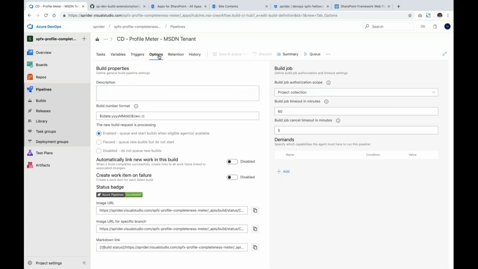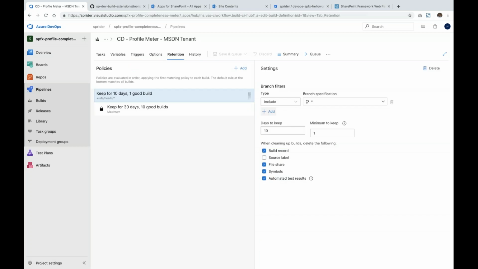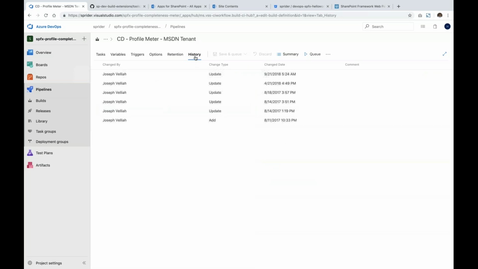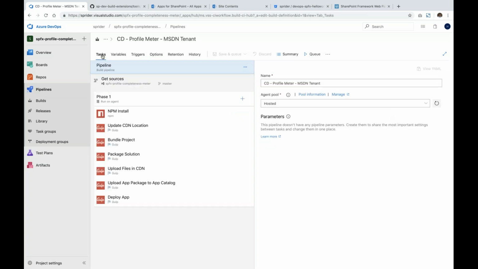And then you have some options: build timeout and other things you can configure here. And then retention, so how many builds you want to keep, for example keep for 10 days, one good build. All this can be configured, and you can also see the history of when it was updated. Now, trigger: as I mentioned, right now continuous integration is enabled. So let's go to the tasks.